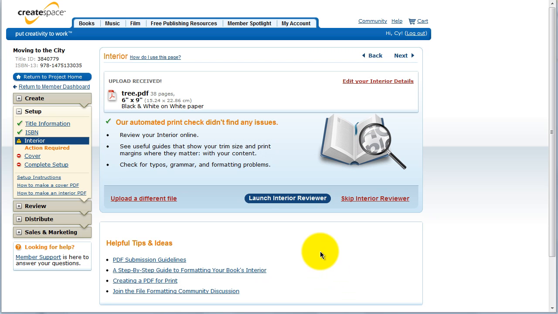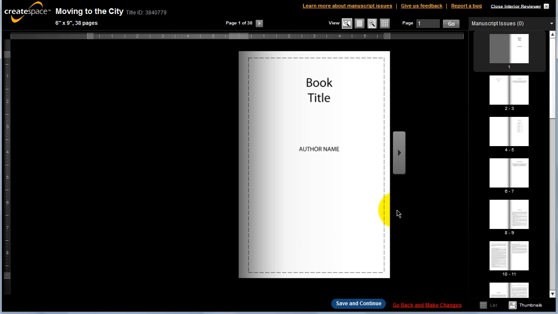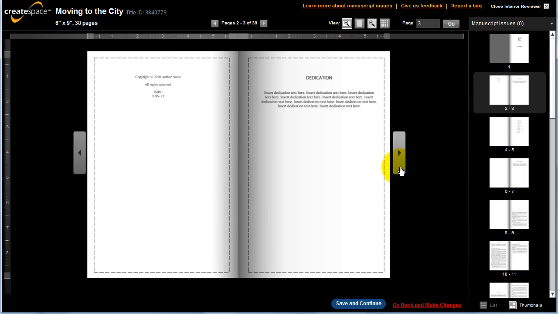It finished analyzing, and now you can go ahead and launch the interior reviewer. And basically there were no problems. I tried working without the template, and it caused a lot more back and forth where there were problems and I had to go back and make changes.